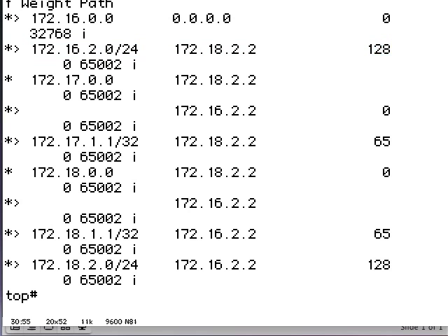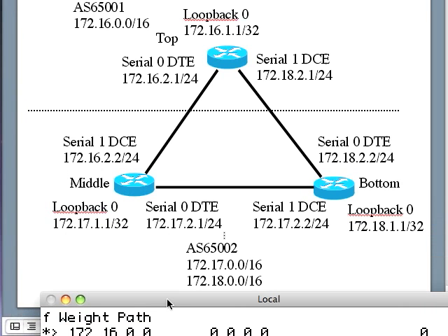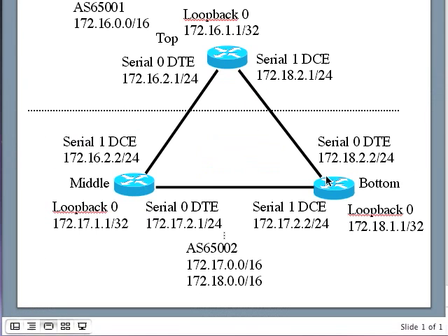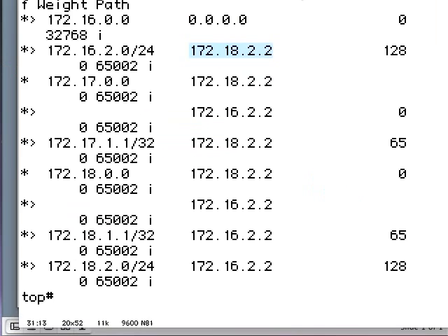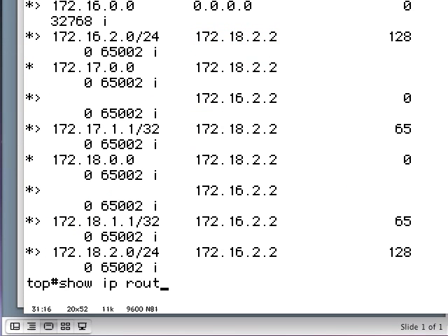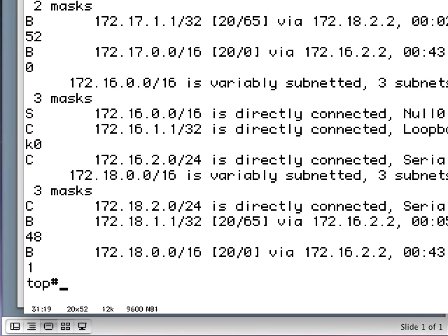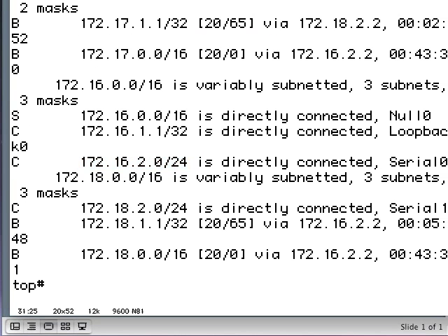And that's an interesting one, because my next hop for that is the bottom router, even though I'm directly attached to it on the top router. But that's just the BGP table. If I look at the route table, show IP route, 172.16.2.0/24 is still directly connected. So I've learned the route two ways. I've learned it because I'm directly connected to it, and I learned it via BGP from another autonomous system that shouldn't be sending it to me anyway.